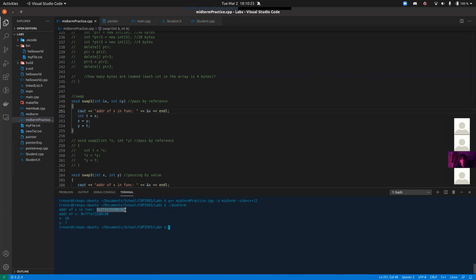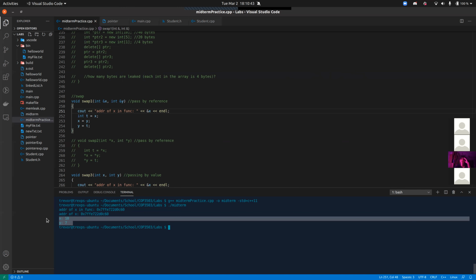We want to pass the actual object itself, not a copy of that object, because the function can manipulate a copy all it wants, but as soon as that function pops off the stack, that copy is going to be lost in space. So we need to give it the actual object itself, and that's how we get these things to properly swap.